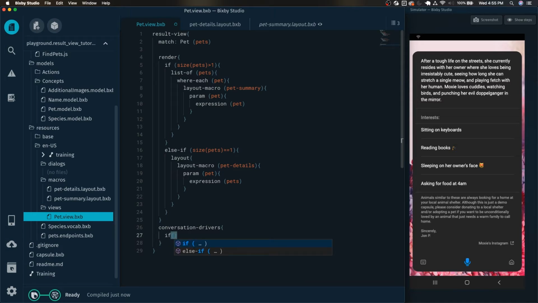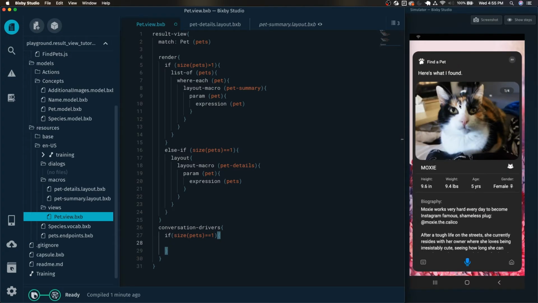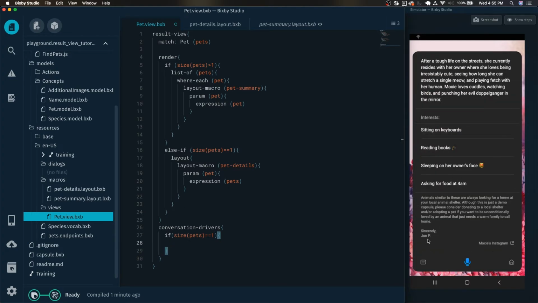And the first thing to note is that we need to check to see if the size of pets is just 1, because we want to make sure that we're on this page when we prompt the user to show me more cats, for example. Now we're going to add the actual conversation driver. And it can just be something simple like show me more cats. And perhaps show me some dogs.